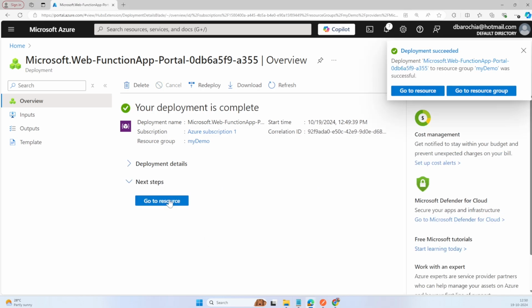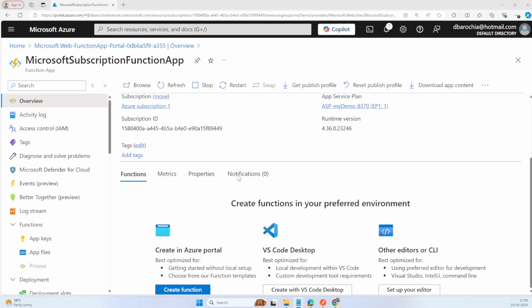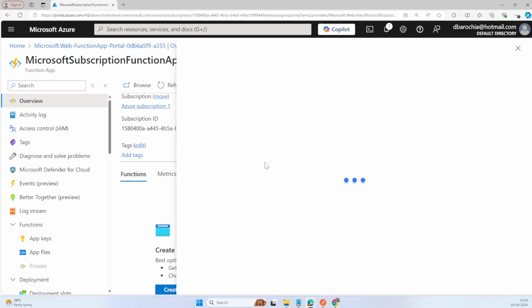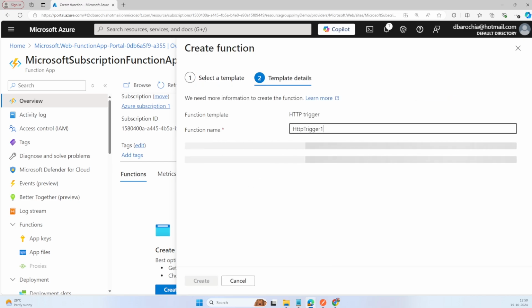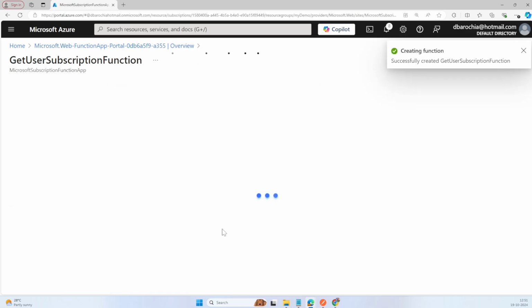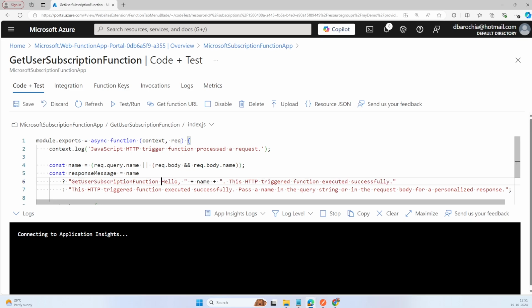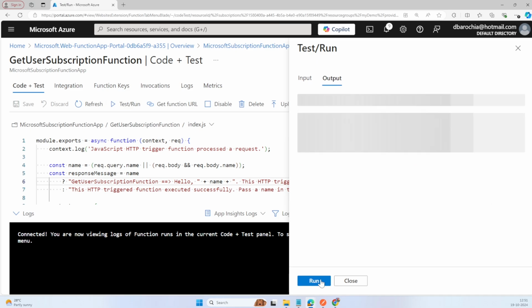Click on Go to Resource. Scroll down and click on Create Function. Select HTTP trigger. Rename it to Get User Subscription Function. Set authentication level to anonymous. Click Create. In Code Plus Test, modify the response message to include the function name and test it.